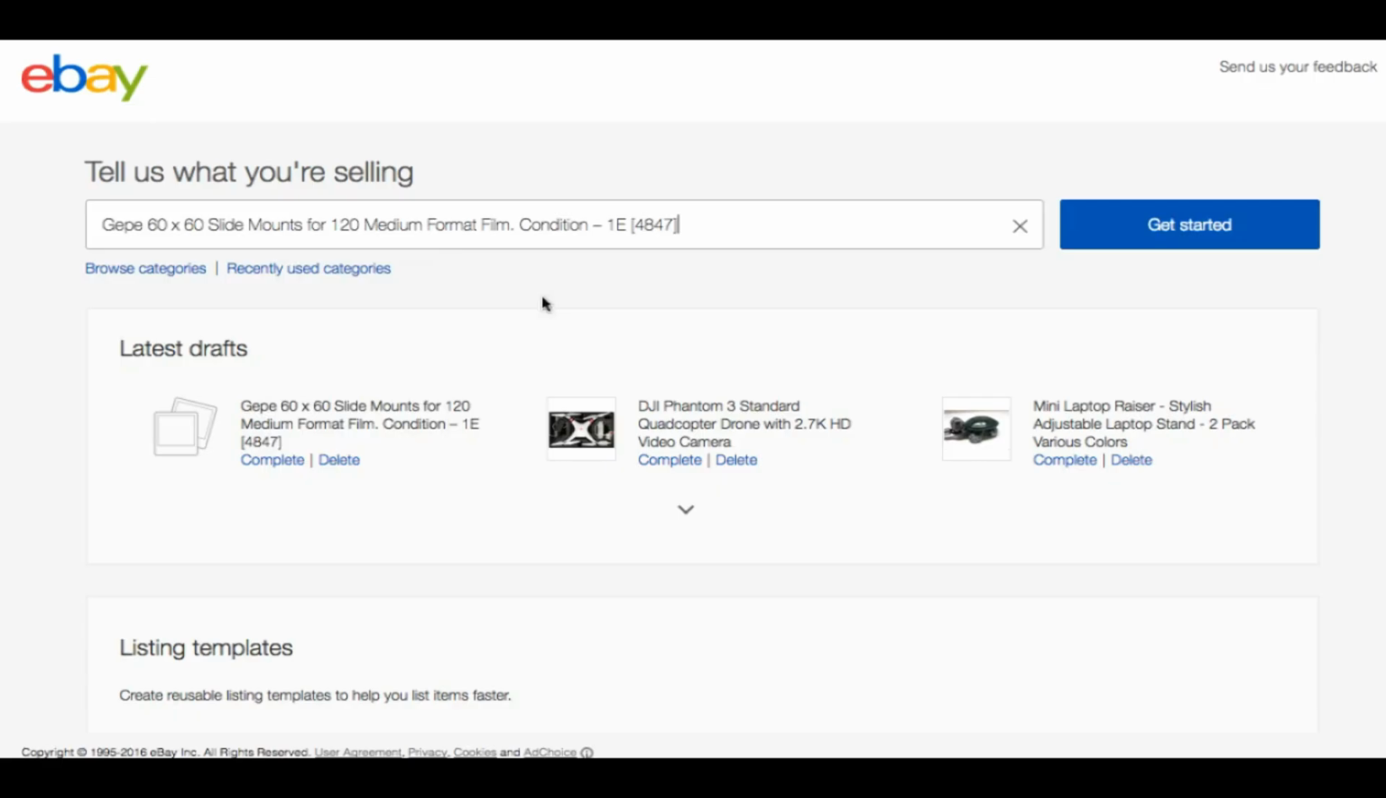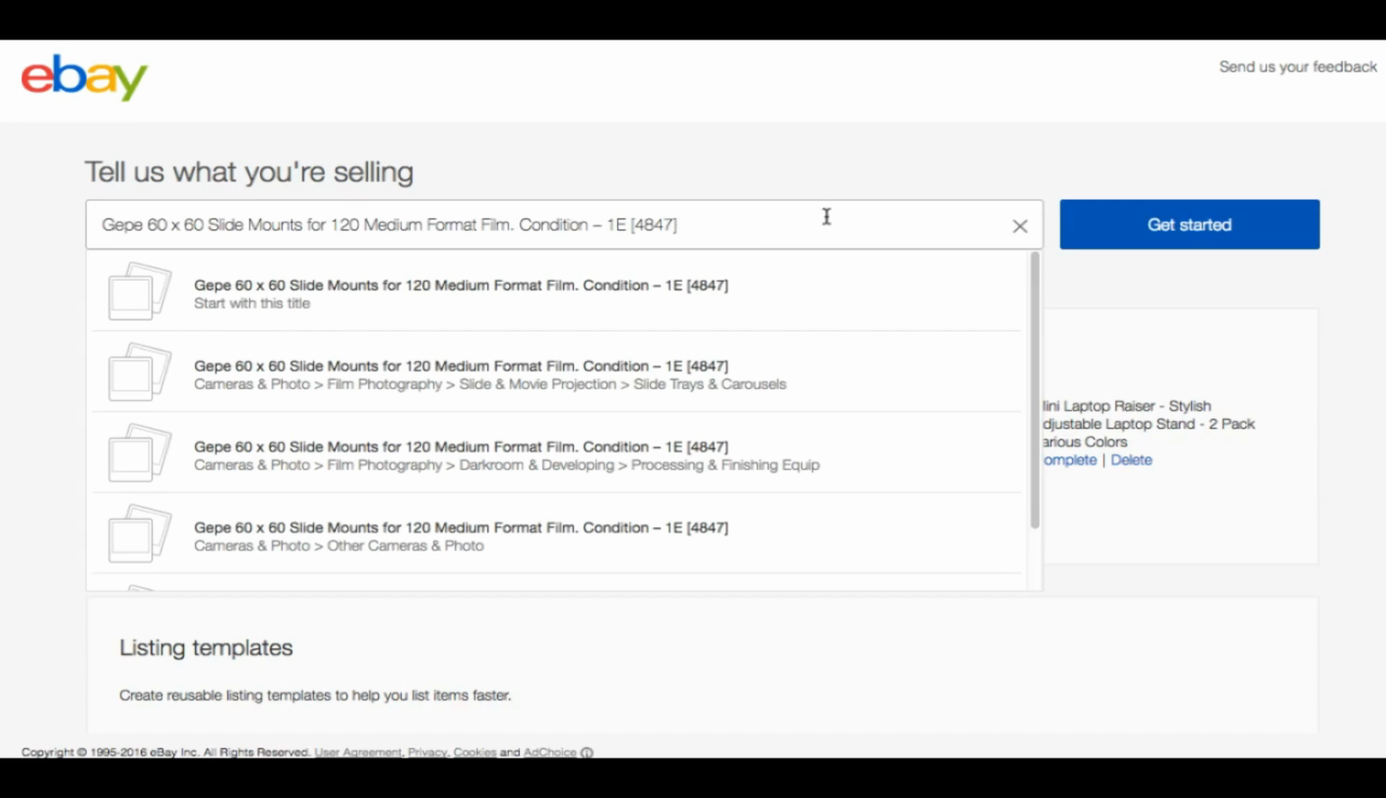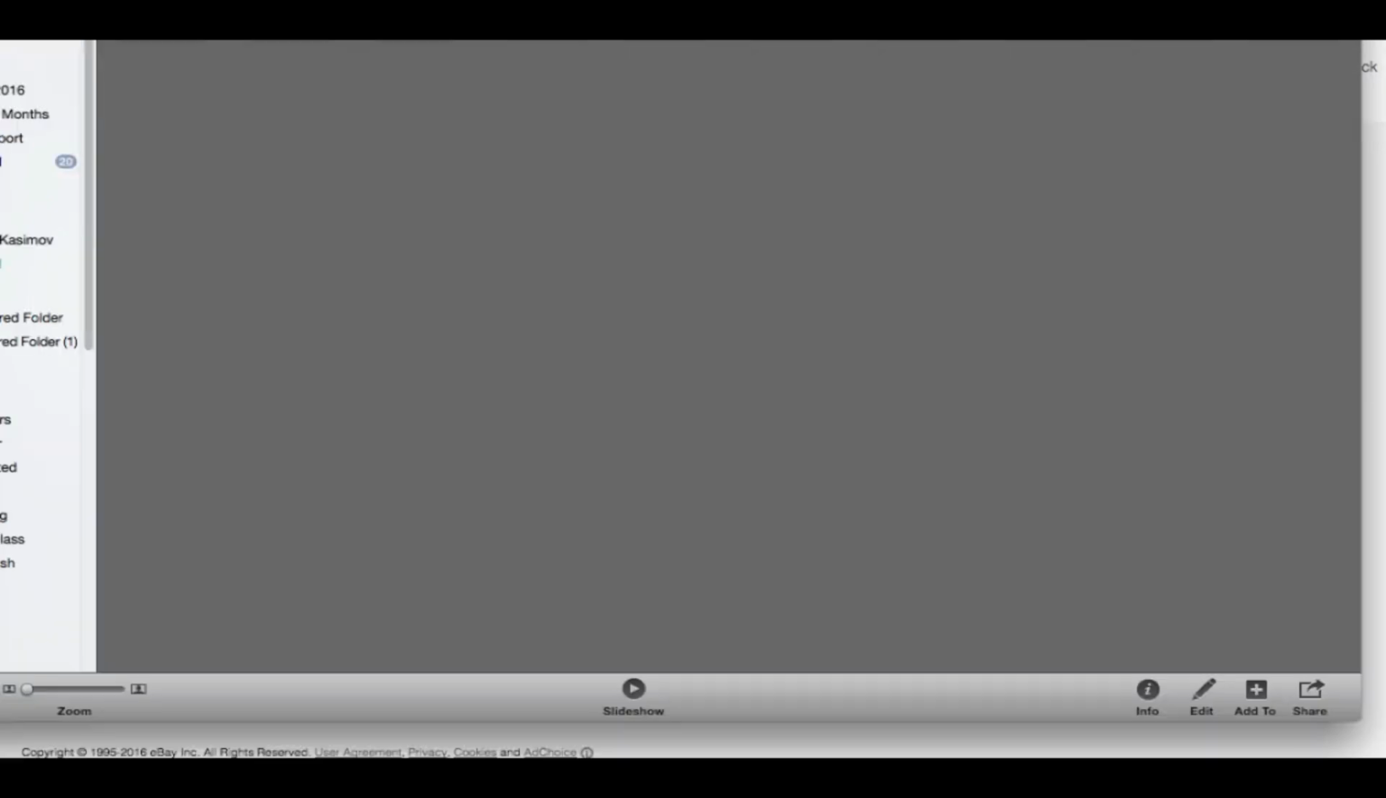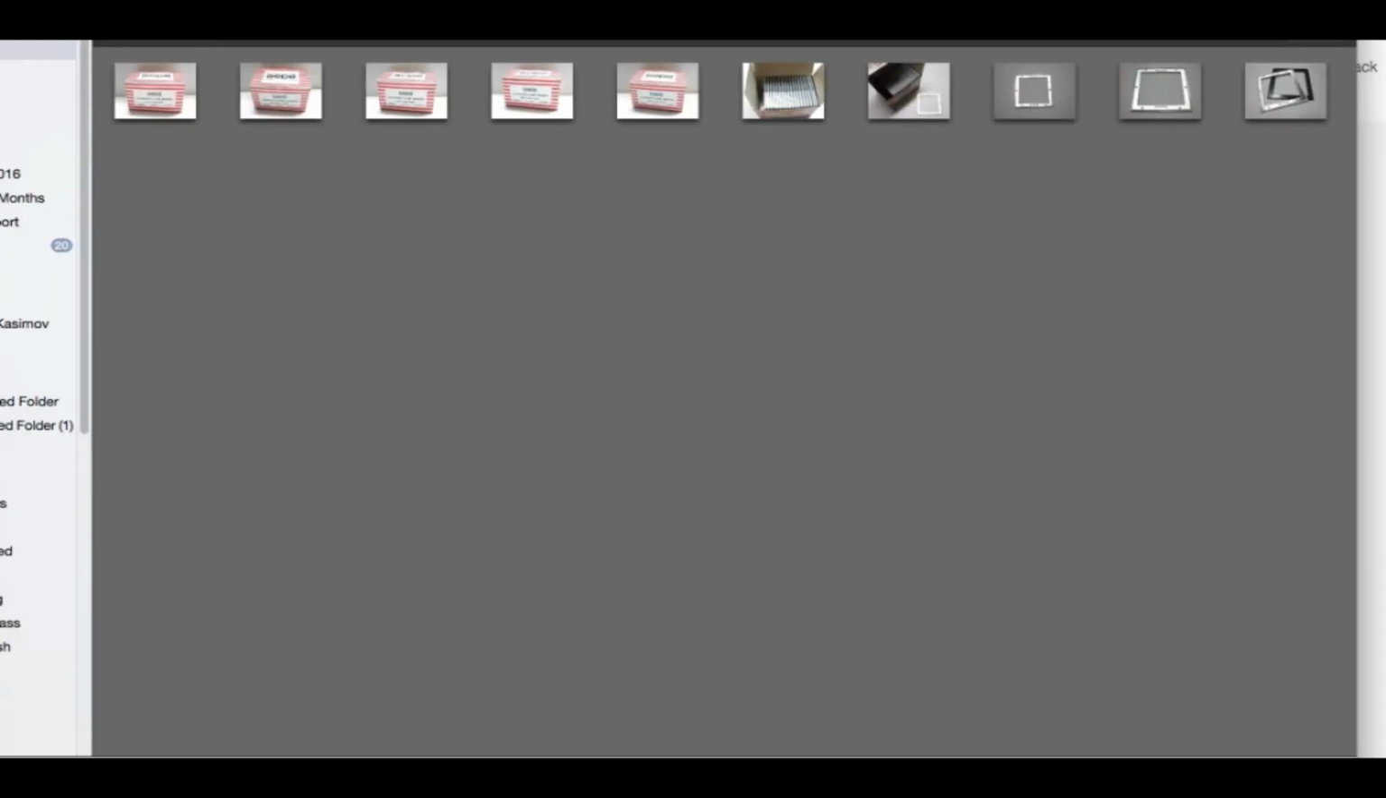So after I did the research, it's almost time for me to do the listing. But there is one more thing that I have to do before I go about and list this item. I have to go in to the pictures themselves. So I'm going to go into the pictures.